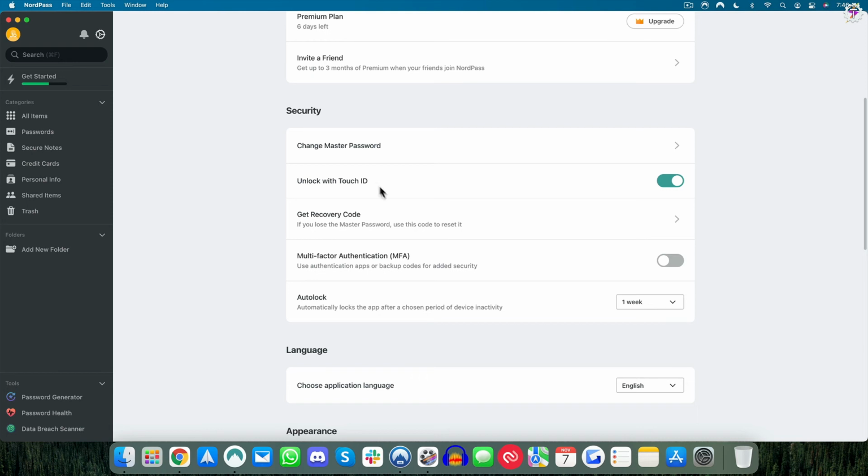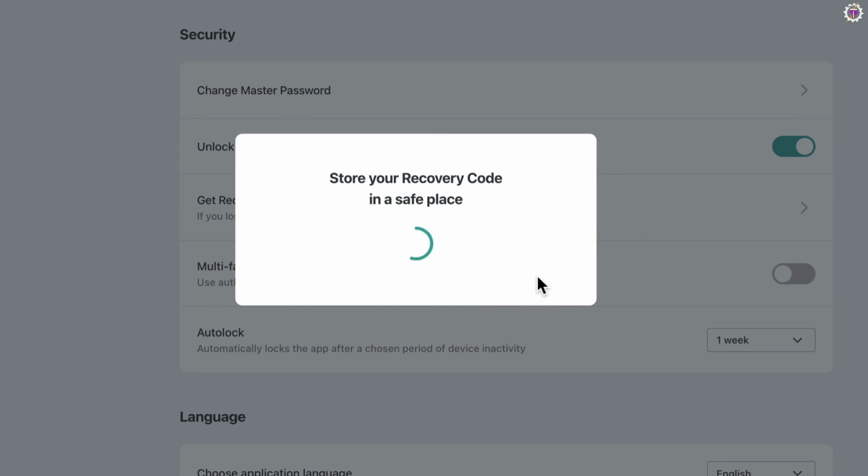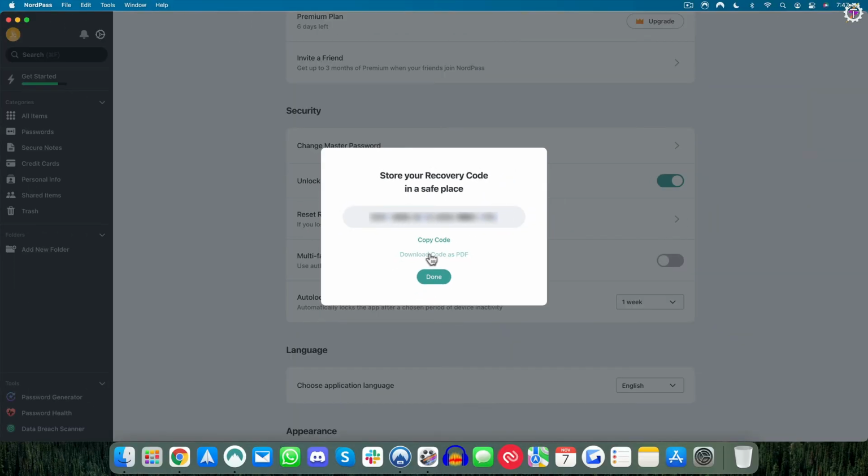If you come over to the Get Recovery Code section, I'm going to recommend everyone click this and generate a recovery code for your account. Why? Because in the event you ever forget your master password for Nordpass, you won't lose access to all of your passwords. Just simply re-enter your master password and Nord will provide you with an option to copy that specific code or save it as a PDF. It's recommended that you print this out and save it somewhere safe.